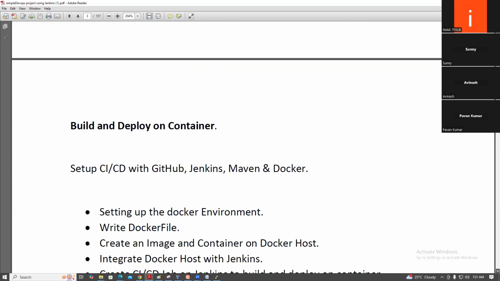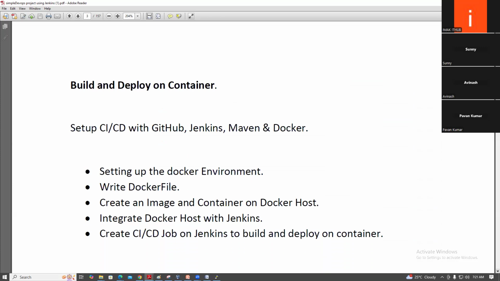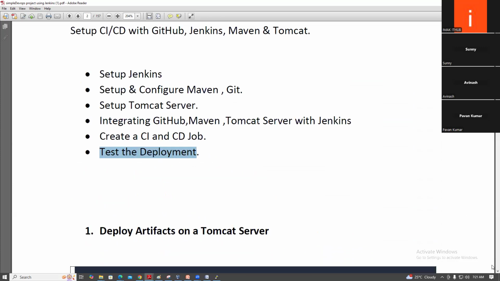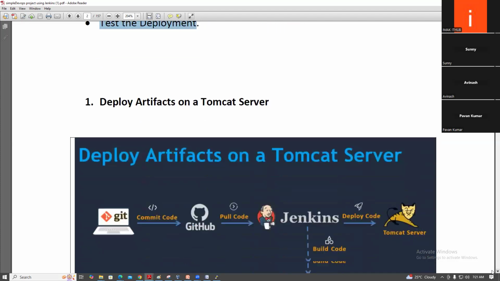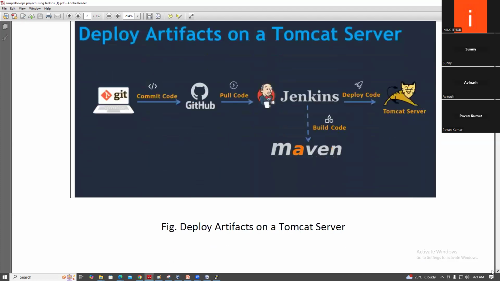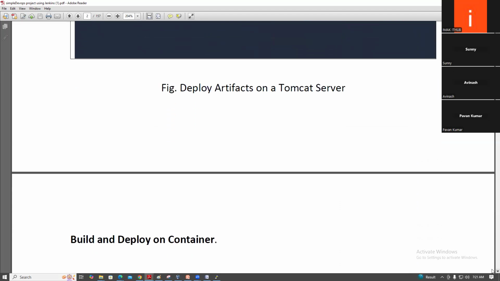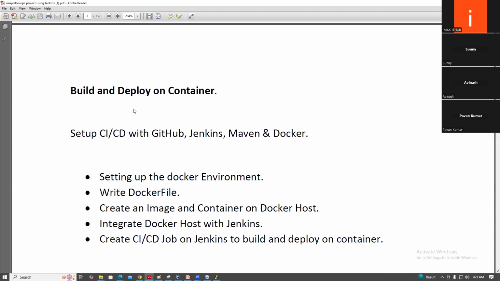Build and deploy on a container. First we'll deploy on the Tomcat server, then we will deploy in a container. You already know how to deploy in a Tomcat server and in a container. The second one is build and deploy the container. Set up CI/CD with GitHub, Jenkins, Maven, and Docker. Set up the Docker environment. Yes, we already set up the Docker environment.